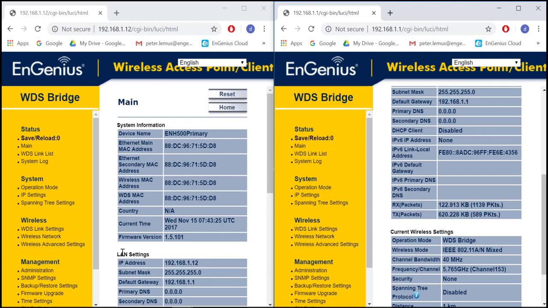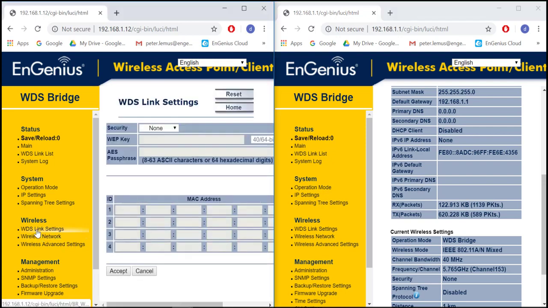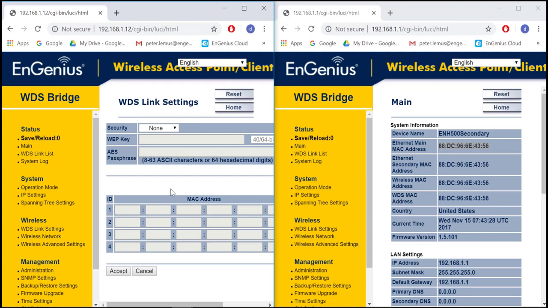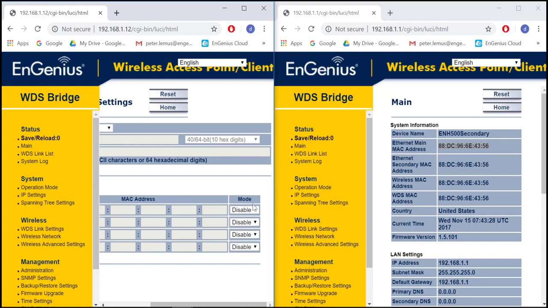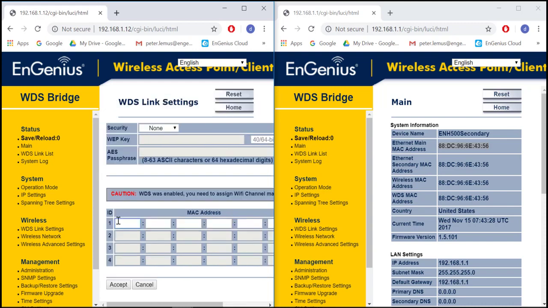Go to your primary ENH500 and press on WDS link settings. In this section right here is where you're going to put the MAC address of your second device. You will need to enable it, and you will need to input the MAC address of your second device. As we can see, this is the MAC address. We're going to input it right here.